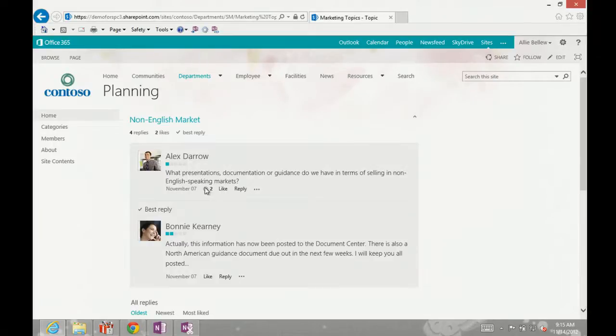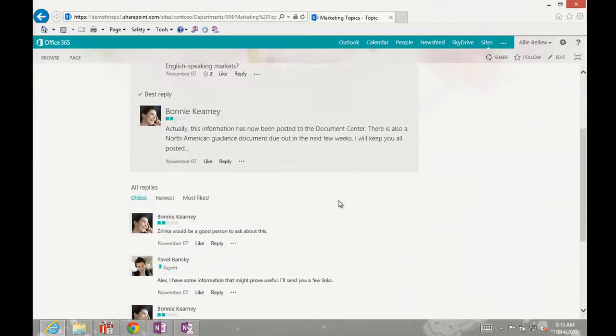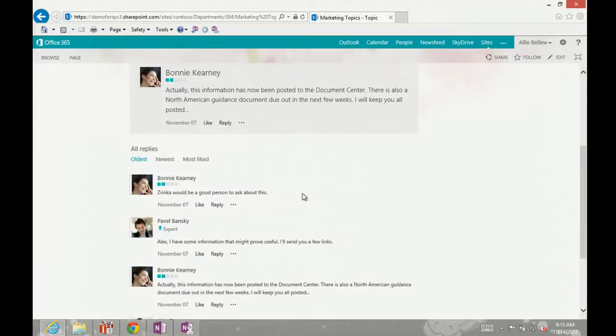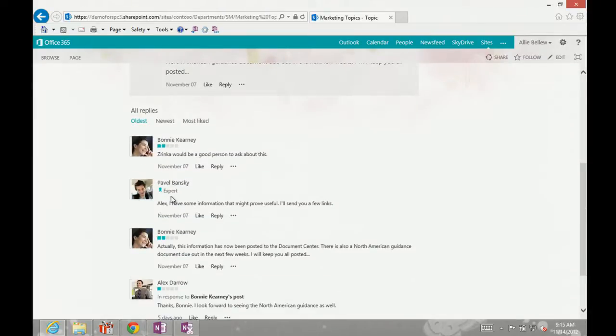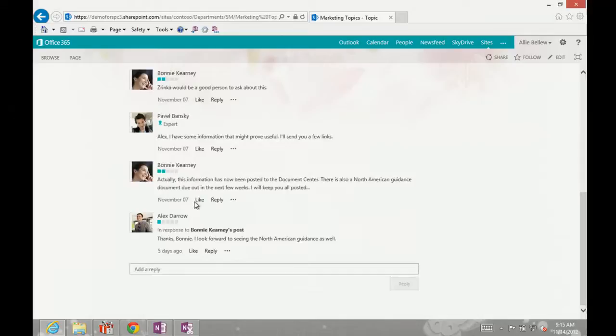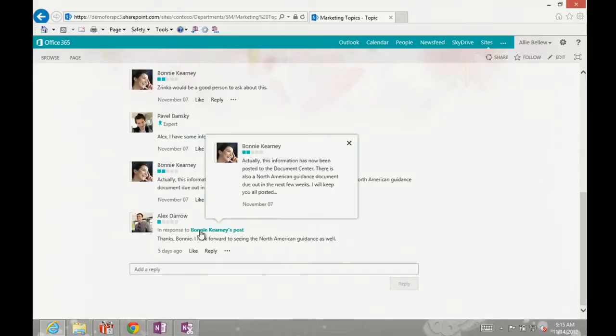As I scroll down here, I can see a bunch of replies, and I notice that Pavel is actually called out as an expert. I might want to pay attention to what he says. Something else I notice is that Alex has a response to Bonnie's post, and if I click on that, I can see what Bonnie's post was. So I get a little bit of context to the threading that's happening inside of a discussion.